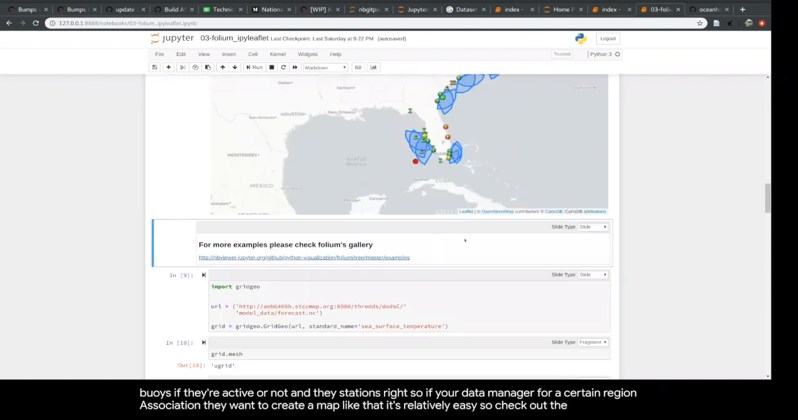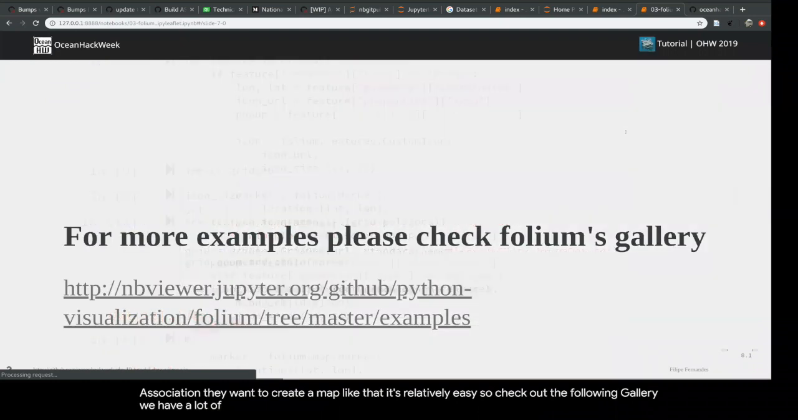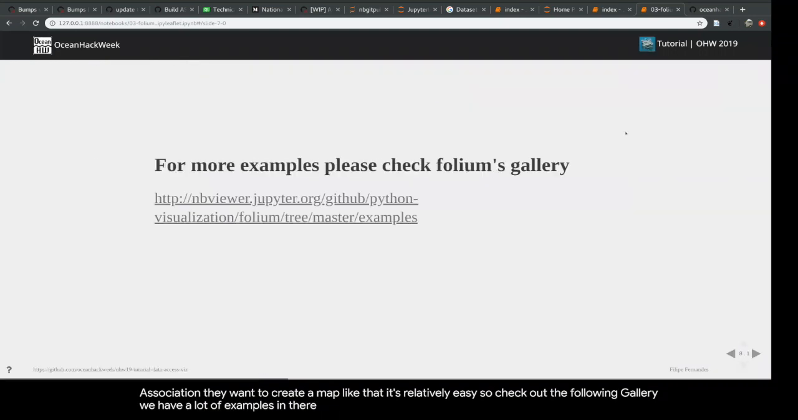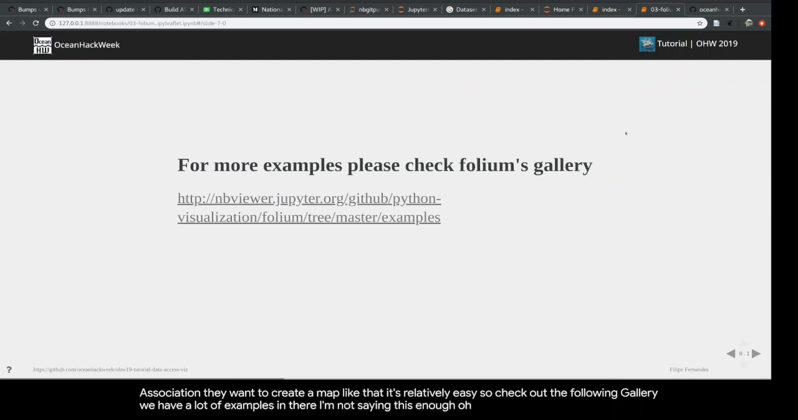So check out the Folium gallery. We have a lot of examples in there. I'm not saying this enough: all these tools have galleries and tutorials. Don't go for the tutorial first, go for the gallery first. See something that you want to do that's similar, start modifying, and then go back to the tutorial. Why do I say that? Tutorials can be boring and can put you off, right? You start with the very basics, and until you get to something that's useful, you give up on the tool. If you start with something that you want to plot and you can reproduce that plot, you feel excited, and then you use that excitement to go to the tutorial and do it.